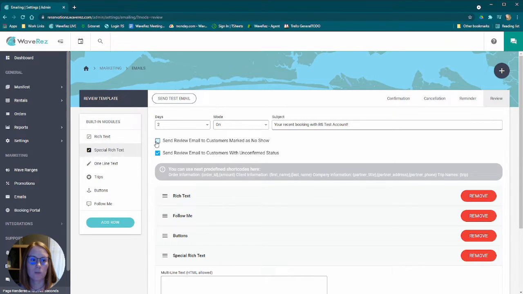These are to send review emails to customers if they're marked as no-show or if they're also marked as unconfirmed. By default, review emails will not be sent to customers that are marked as no-show, and they will also not be sent to customers with unconfirmed statuses.